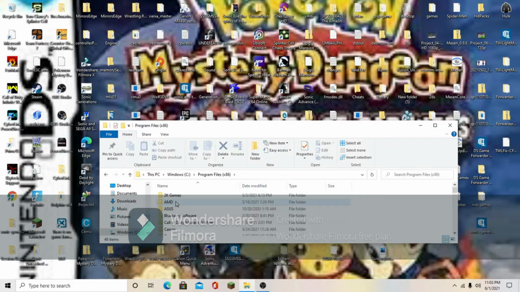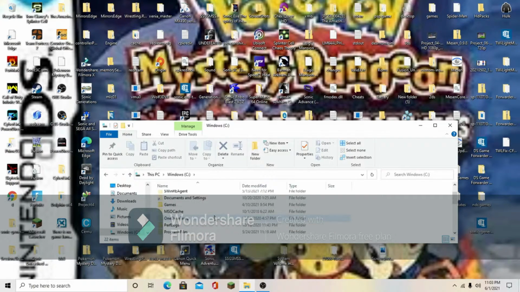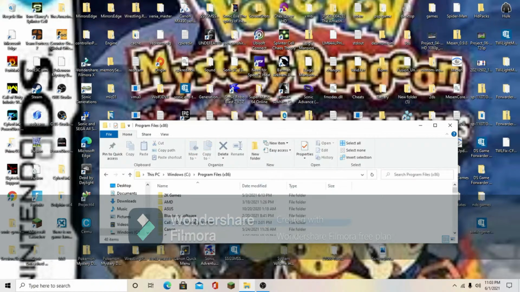Now remember, if you can't change the resolution in the game itself, there's a good chance this is what you're going to want to do. So listen carefully. Let me reiterate one more time. You want to go to This PC, Windows C drive, then down to Program Files x86. If it's a Steam game, you're going to go to the Steam folder.